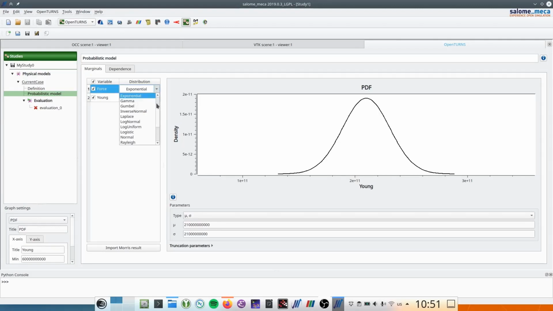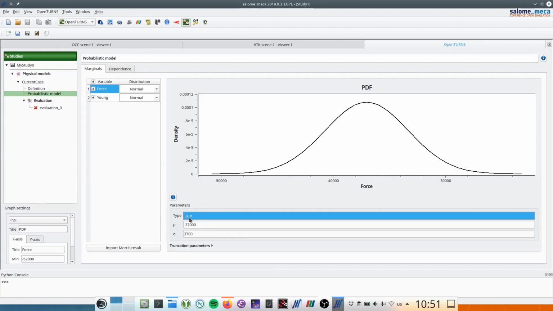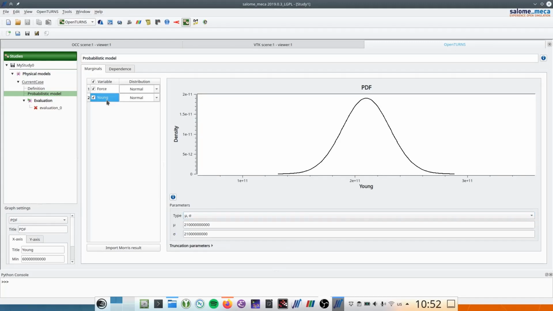Now, here you can select whichever distribution you may want. For both, I'm going to select a normal distribution. Here in the configuration panel for that very distribution definition, you can select which parameters are going to be used. Some of them have several types of definitions. Let's leave them as they are. It's not very realistic, but it will show what we want to do.